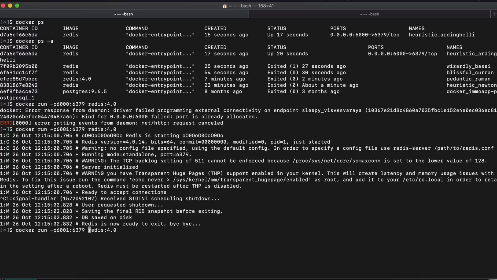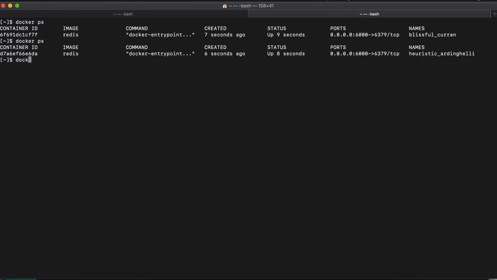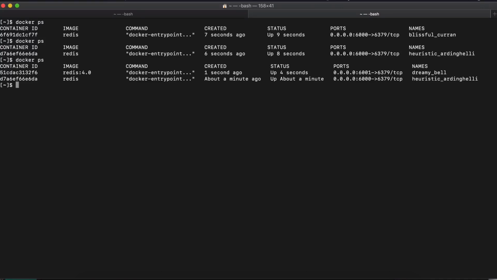Again, I'll run it in detached mode so that I don't see the log output. And if I go over here and say docker ps, I see that I have two different Redis versions running, both of them bound to different ports on my laptop, and the containers themselves listening to requests on the same port.